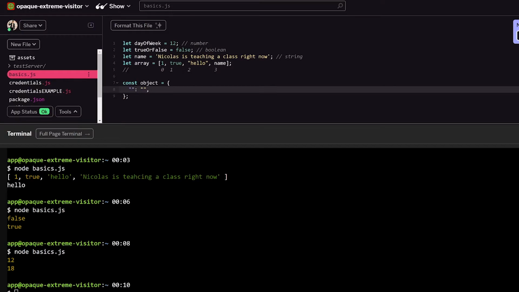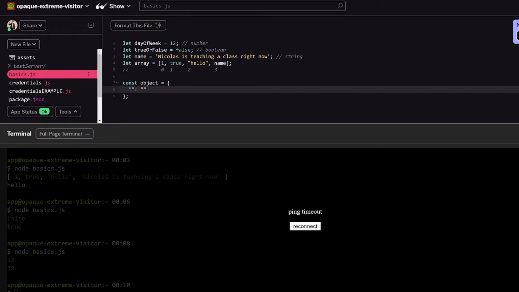Basically, objects are also called dictionaries in Python, which is really cool. It's a really good name. Basically, they have words and then their definitions. It's super simple. Words and then their definitions.